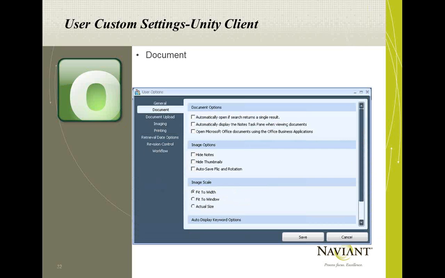Here's document options. There again, you can hide notes, you can hide thumbnails, you can auto-save when you flip and rotate a document. You can change the image scale depending on how you want it to be presented. Here's that automatically open if search returns a single result. So here, currently without this checked, you would get the list of that document, but if you check that, you would then get the document to open.